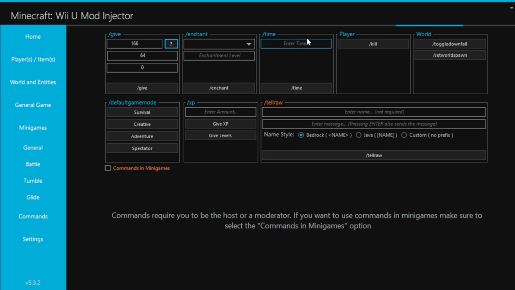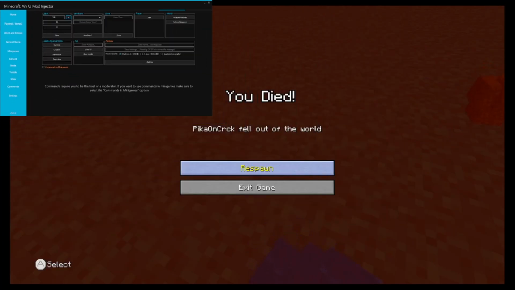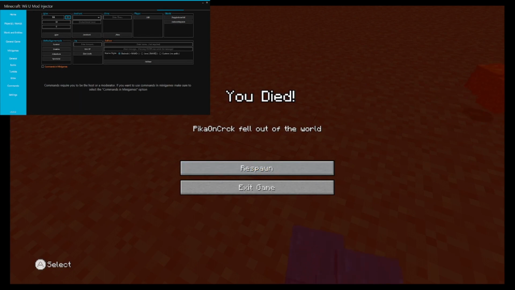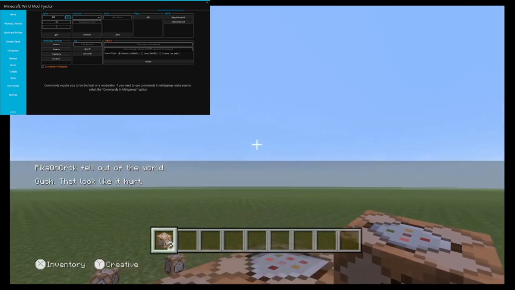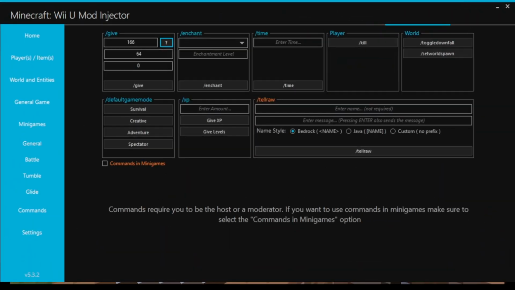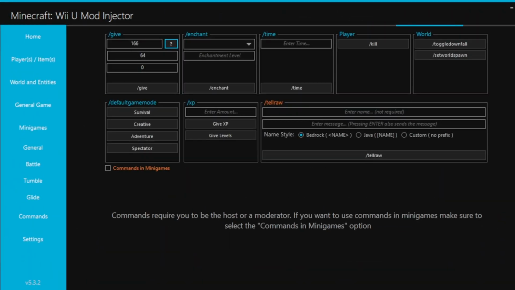Slash time obviously sets the time. This is very unstable though. It could crash your game quite a bit of the time, so I recommend just using host options for that. Slash kill kills you. It just makes you fall out of the world, and you get a funny little death message when you get back in. Ouch, that looked like it hurt. So that's it for that.